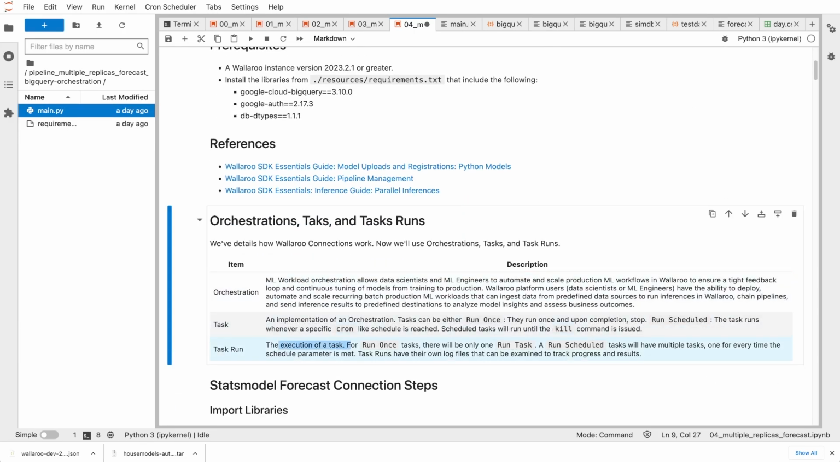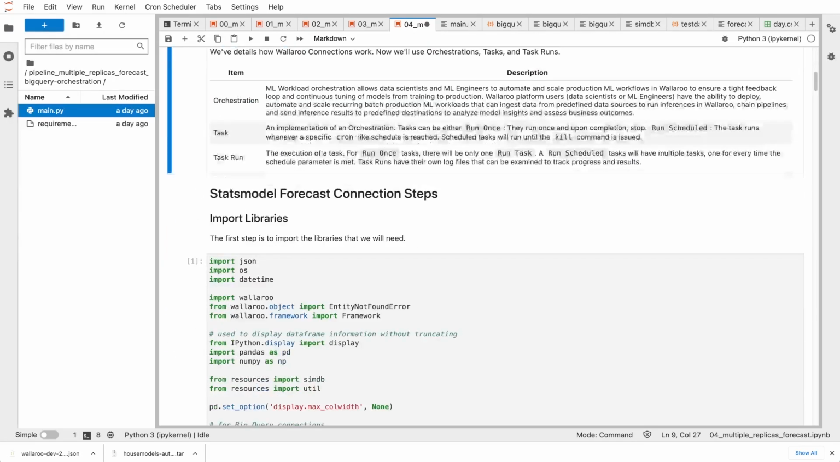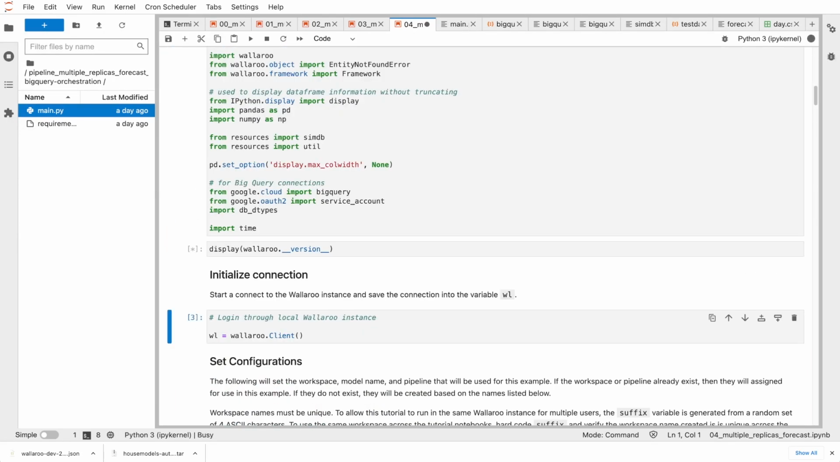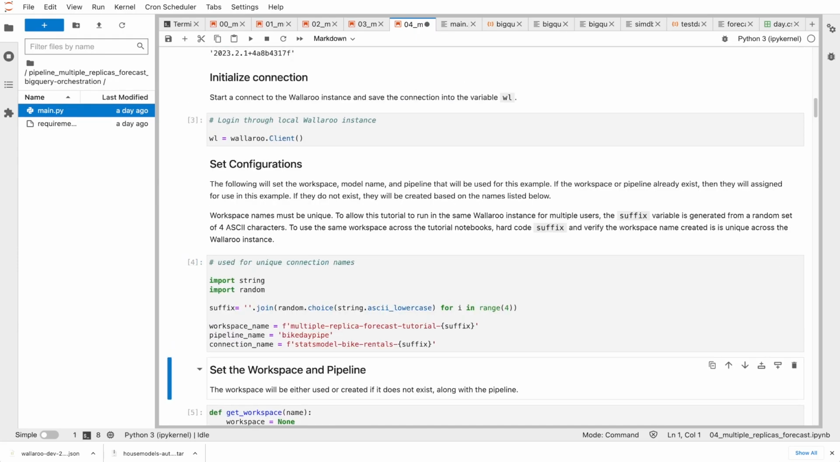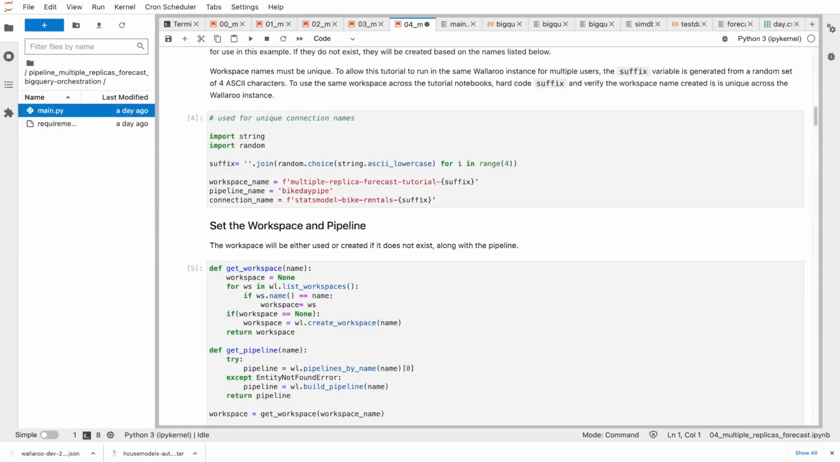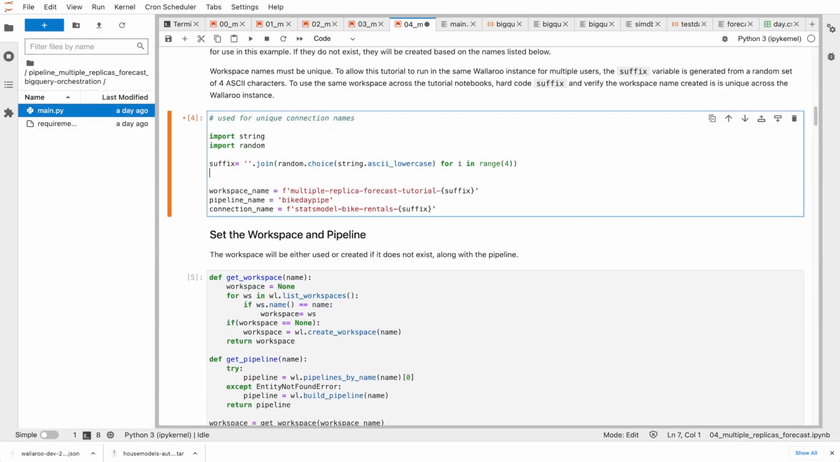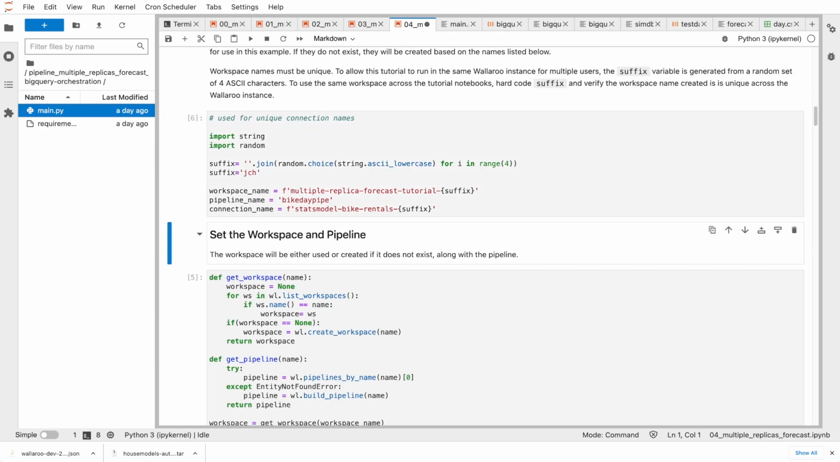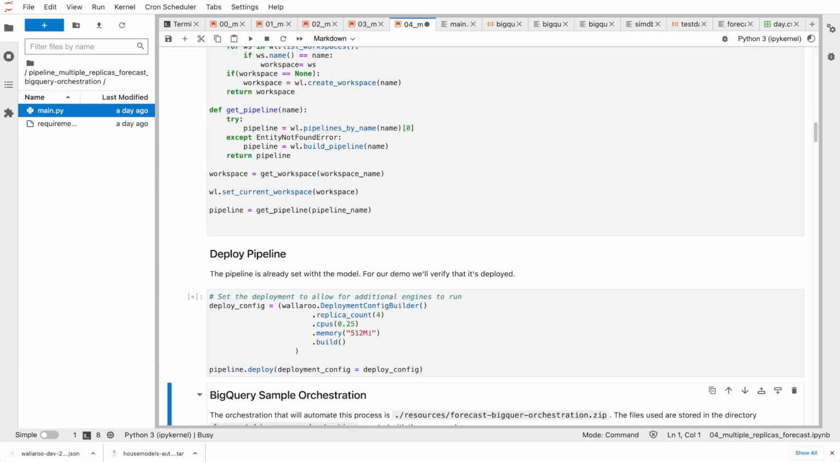This video is part of the ongoing series about using a forecast model to predict bike rentals using Wallaroo for deployment, access data connection details, and in this video, for automation. Once a model is deployed and the surrounding framework is established, we can use Wallaroo to automate the process using an ML workload orchestration. Orchestrations are instructions written in Python that include whatever artifacts and Python libraries needed to run those Python scripts.